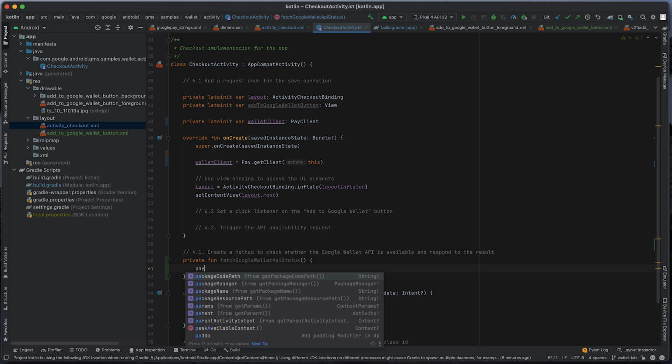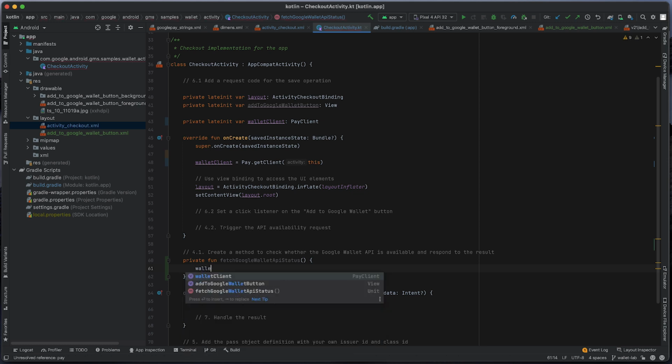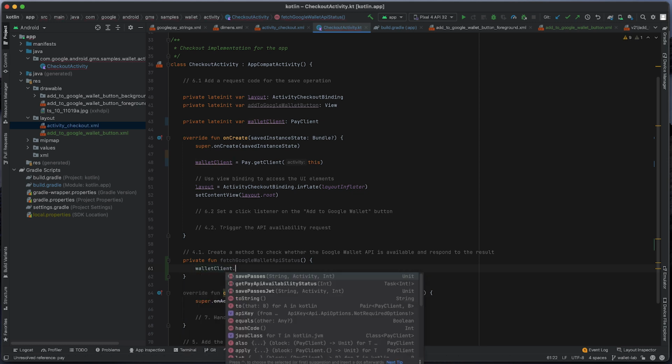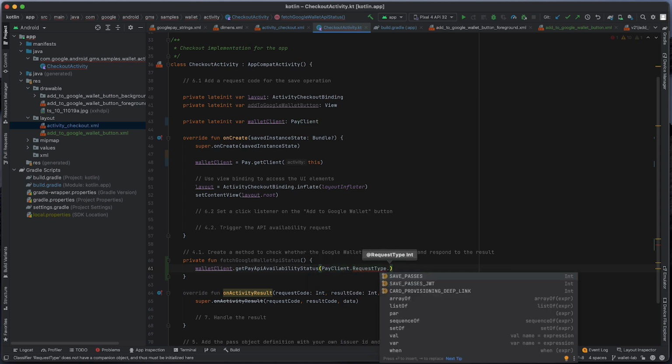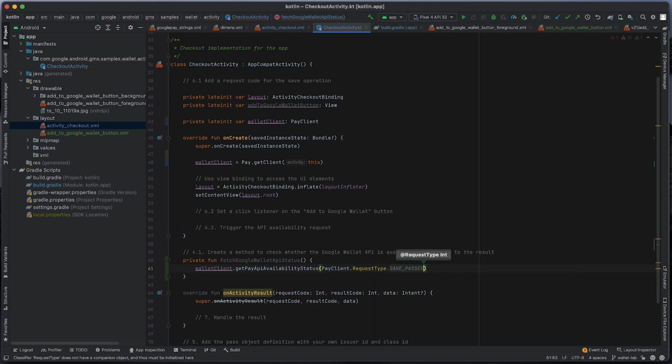And that's a call that, once again, you'll do on the wallet client. You'll see you can also complete get pay API availability status, and that will take an extra param, which is going to be the type of request that you're planning to make. That is the save passes. What we're trying to do, if the API is available, is to save the pass that we'll define later on.